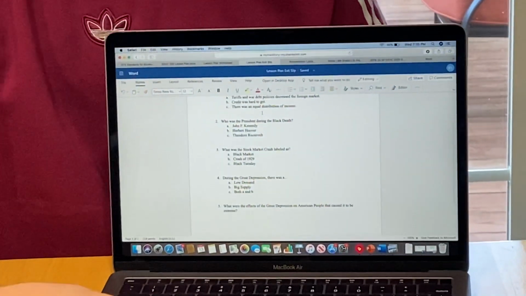After that, I will provide more support for students who may not be grasping the content directly, and then let the other students move on to the exit pass. This exit pass is 4 questions of multiple choice that cover all of the content, that kind of wrap up all the content that we covered in today's class period. The last question is a paragraph question, which the students will have to really summarize the effects of the Great Depression on the American people and how this lasted for years to come.